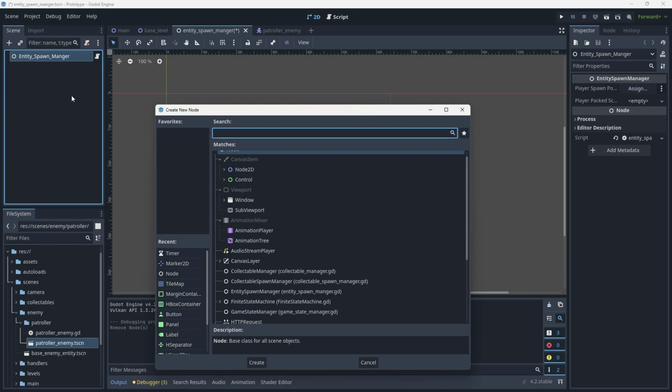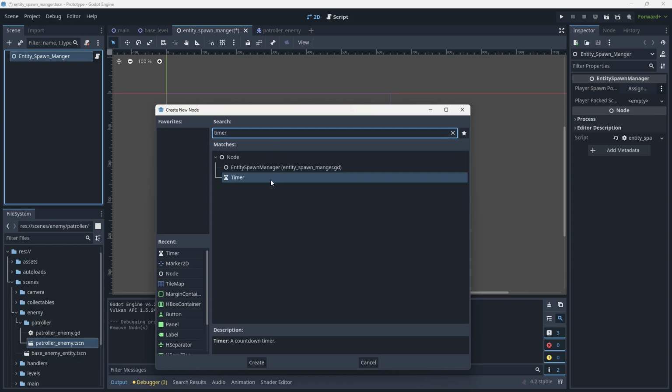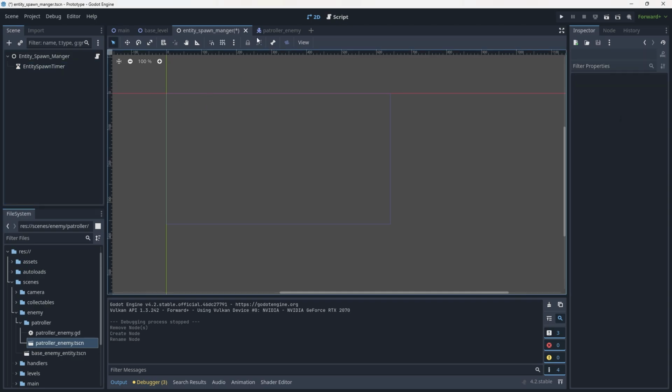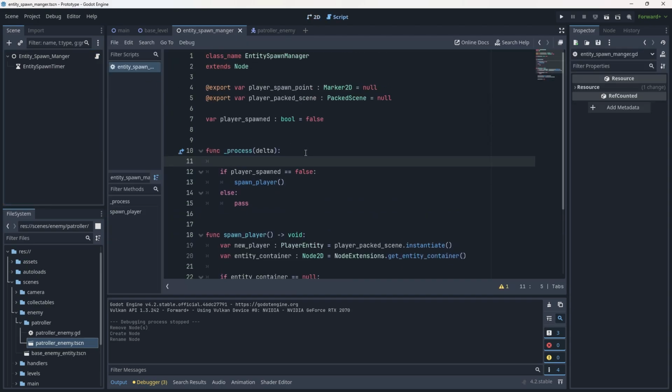So let's go and add a timer to the entity spawn manager. We're going to call this the entity spawn timer. There we go. Hit Control S and save. We'll go into the script.